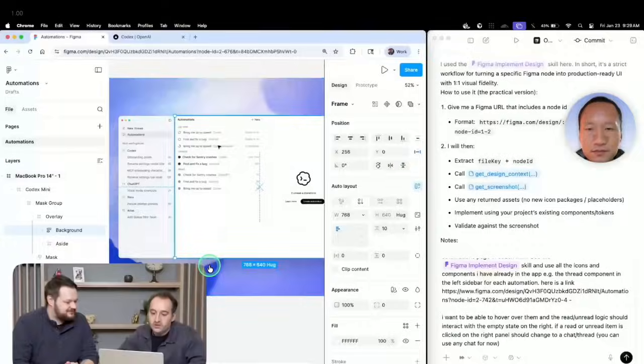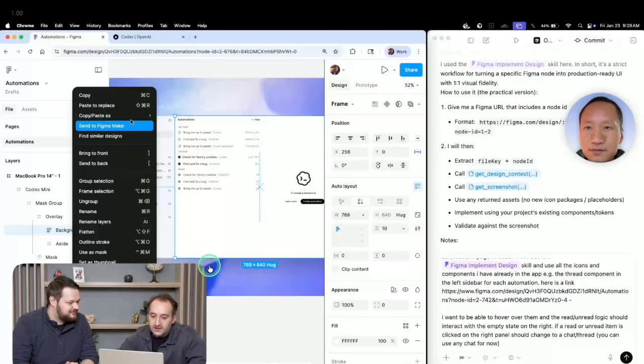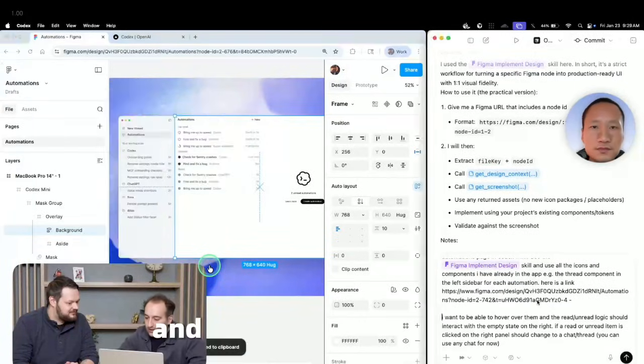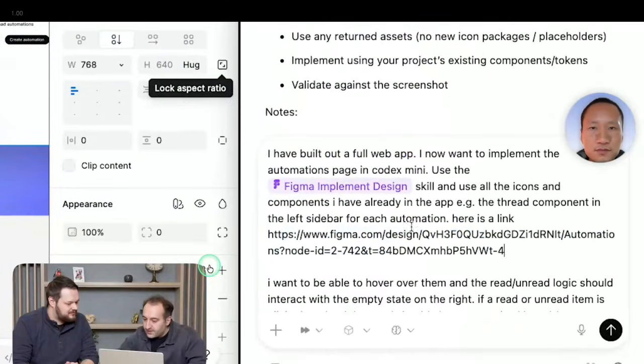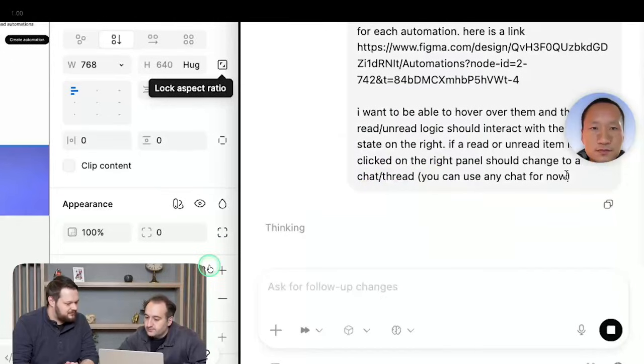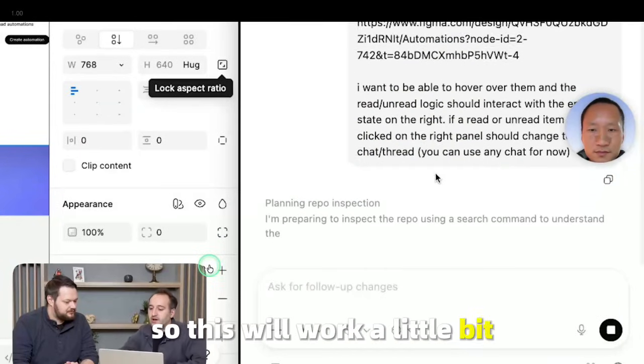can open it up here. So I'll go ahead and I'll just take this link here, and I'll just paste it in here, and then I'll click go. So this will work a little bit.